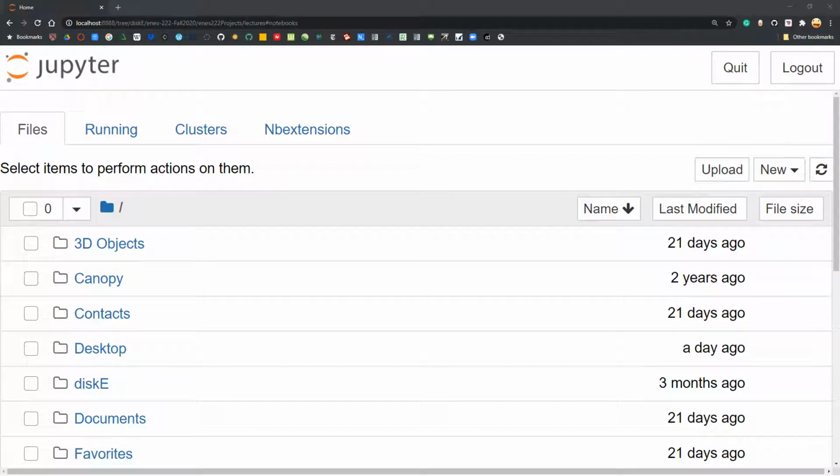Hi, I wanted to start homework 10 off here, showing you some new features of Jupyter that I'm exploring. I've added Jupyter Notebook extensions.